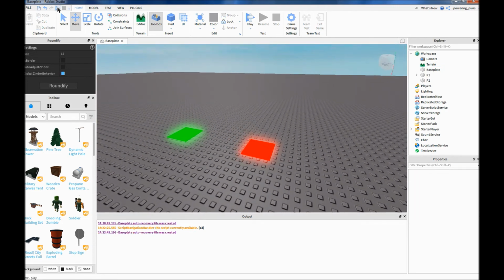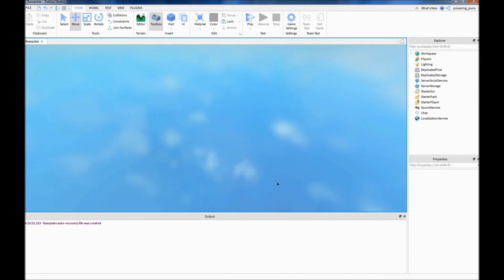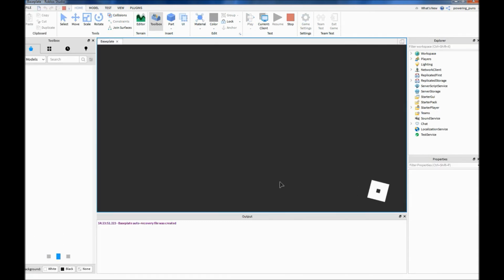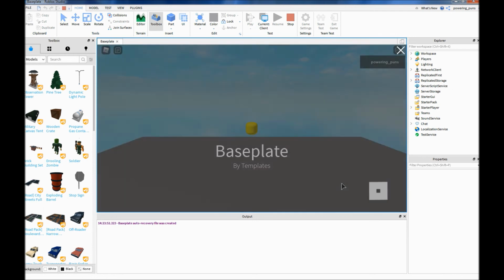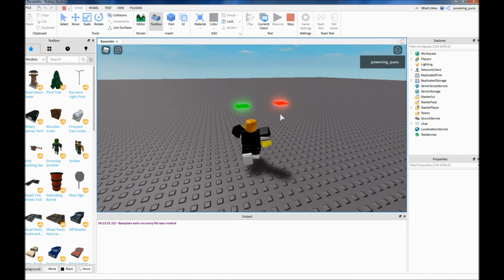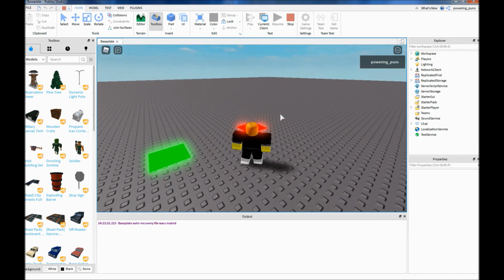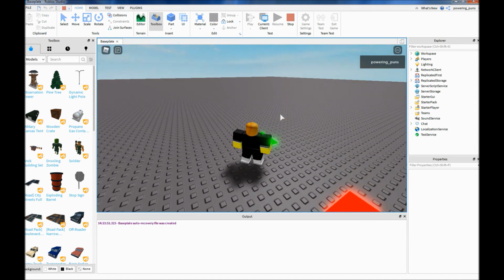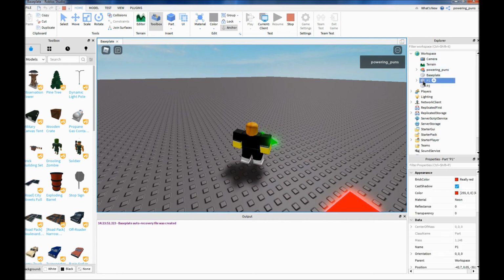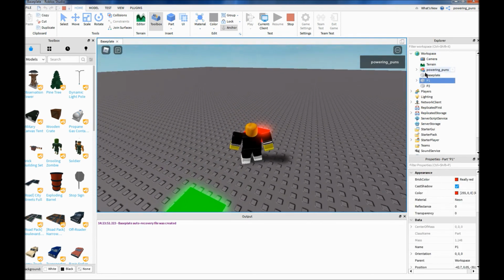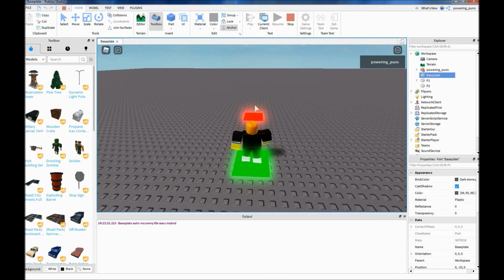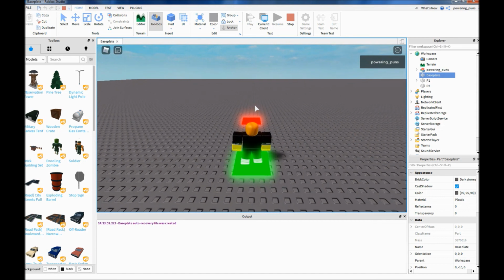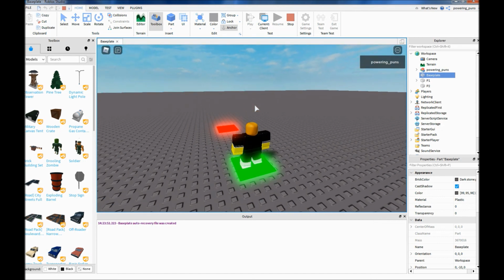Now, time to test play. This might take a while. There we go. Okay, now we're inside the game. Now I want to go on top of the thing. I don't know which part it is. Okay, this is P1. So now when I go on it, it teleports me to P2. And that is how to make a working teleporter in Roblox Studio.